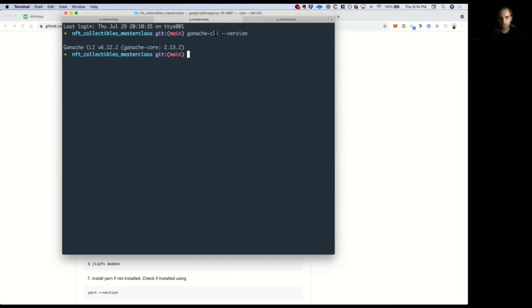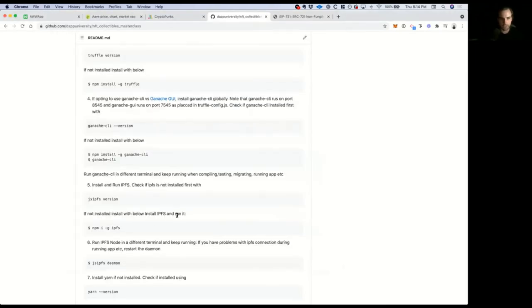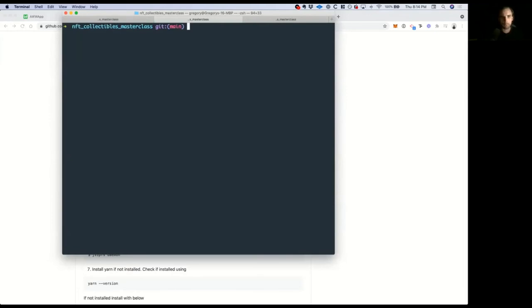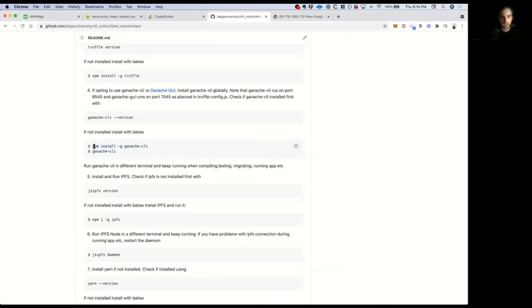So you can see I actually have Ganache CLI version installed here. But if you don't have it installed, you can just do npm install -g ganache-cli, just like this step right here. You can just literally copy this, paste it in your terminal, and install it. So I've already got it installed, so I'm going to skip that step, but you definitely need that if you don't see it installed. And now we can go ahead and start this development blockchain.